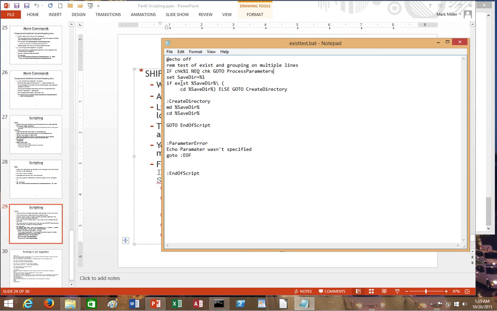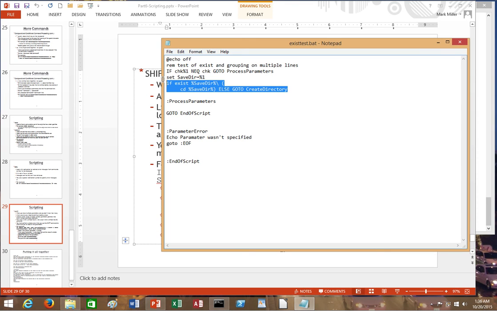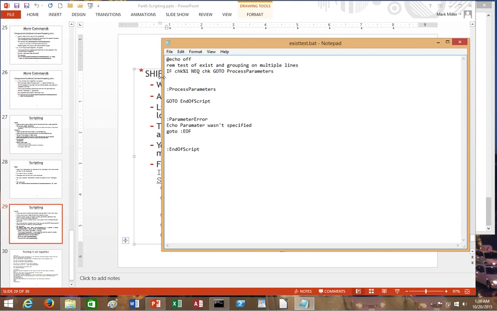Let's see how I want to do this. Alright, so I'm actually going to get rid of this. Alright, so else, so now this may not be an error.